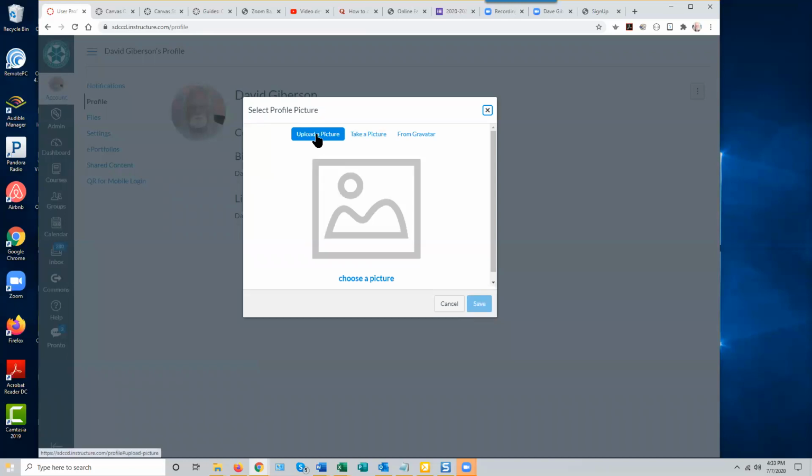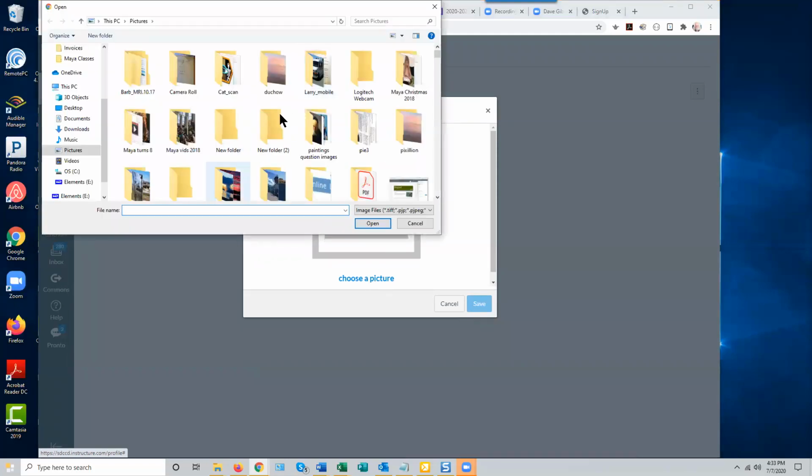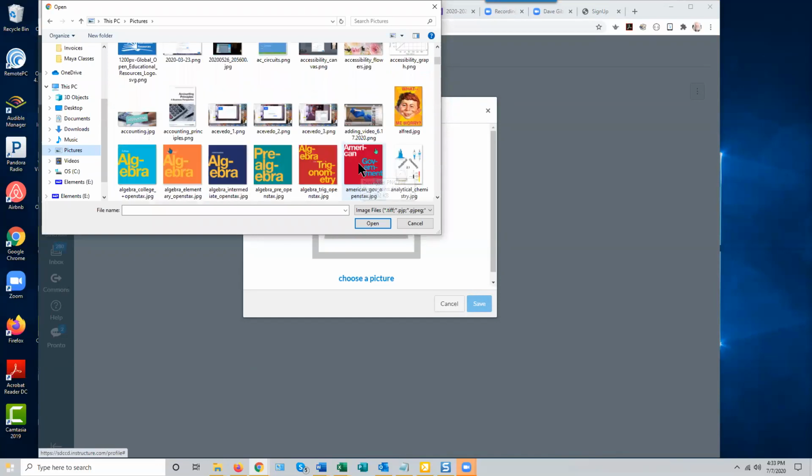So I'm going to upload a picture. I just click upload a picture to select that, and then I choose a picture. That will open up a File Explorer dialog box, or Finder box on the Mac. You go and find a picture that you have somewhere on your computer, like that one, and click Open.